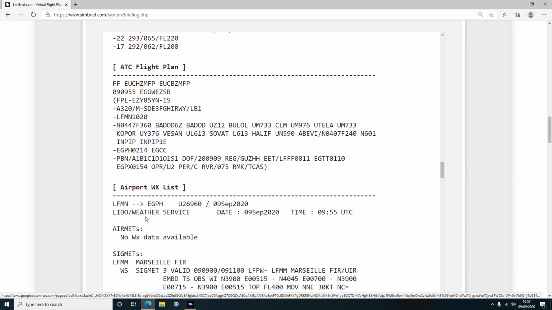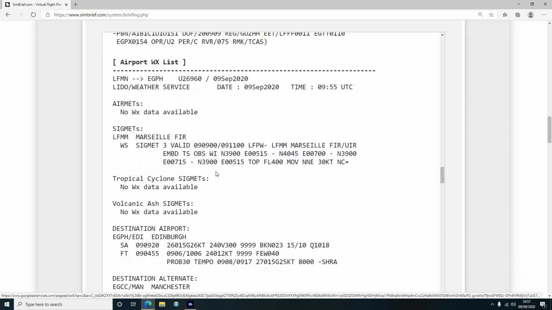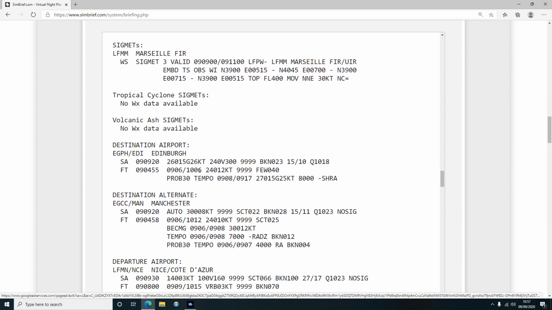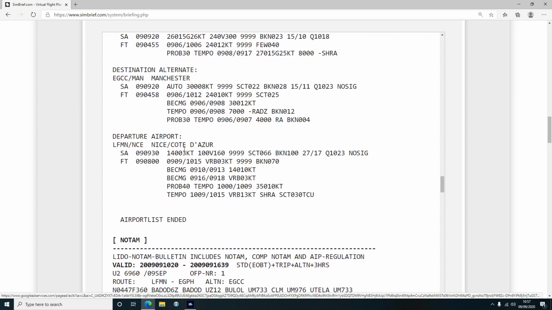Detailed flight plan for the air traffic control, and then you've got your weather for the airports that you're going to be flying to and from. So for instance, at the moment, departure airport, you've got variable wind, good visibility, scattered clouds 6,600 feet, broken clouds at 10,000 feet, temperature is 27, dew point 17, and the QNH, which is quite important, 1023, no significant changes over the next few hours.